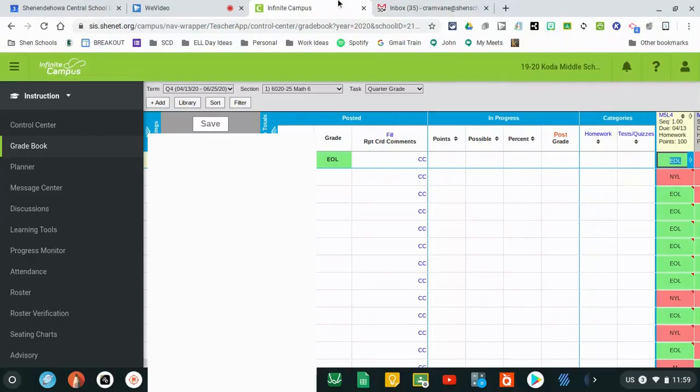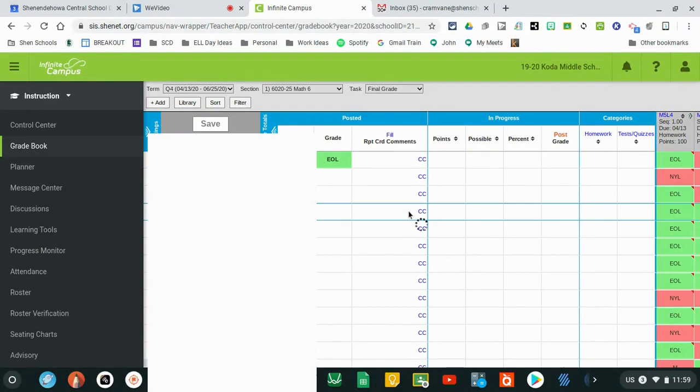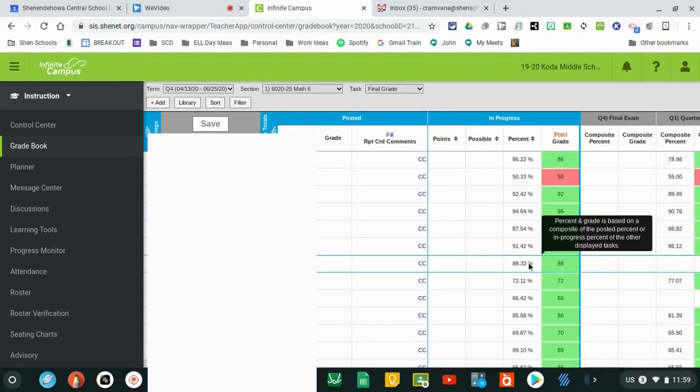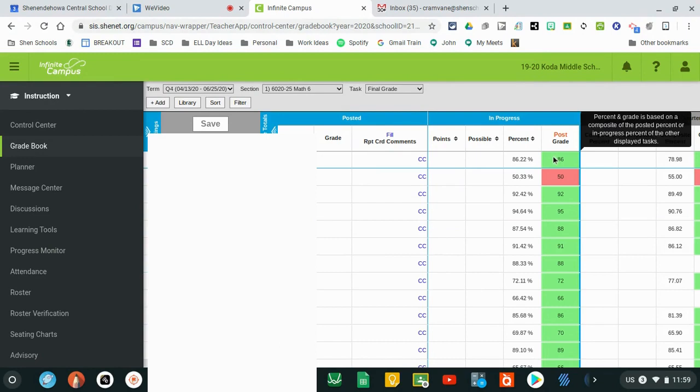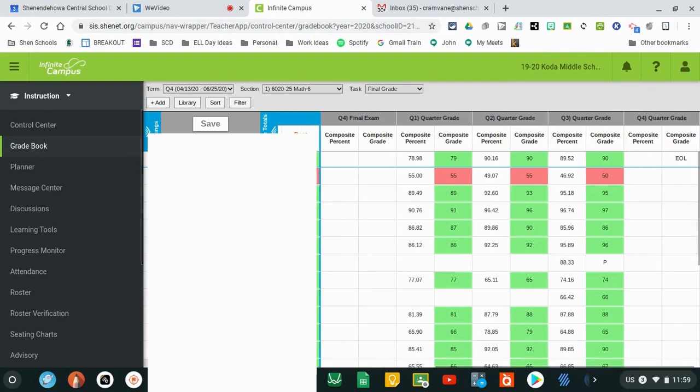Next, let's talk about calculating final grades for full year courses. To calculate final grades for full year courses, I would like you to be in the gradebook under Final Grade Task. Once you are here, you will see the calculated post grade in percent and overall grade. And if you scroll to the right, you will be able to see the numerical grades for quarter 1, 2, and 3, and the EOL or NYL designation for quarter 4.